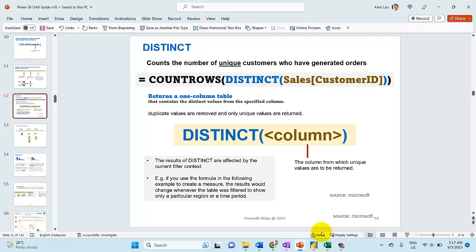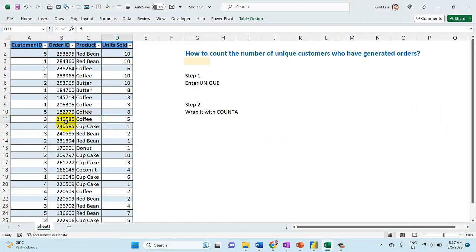So what is that distinct? Let's go over to this. Suppose I have this data set. It's a very short one. Over here there's a customer ID. I don't know the name of the customer, but I know the customer ID. Each customer is given an ID. How can I count the number of unique customers? There are two steps here. The first step is to enter unique, and the second step is COUNTA.